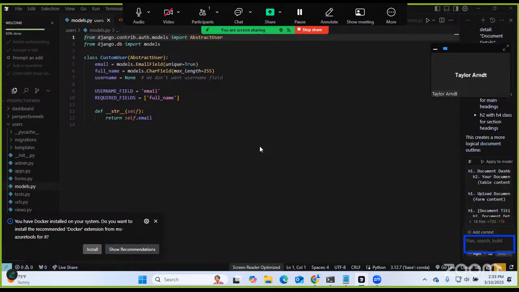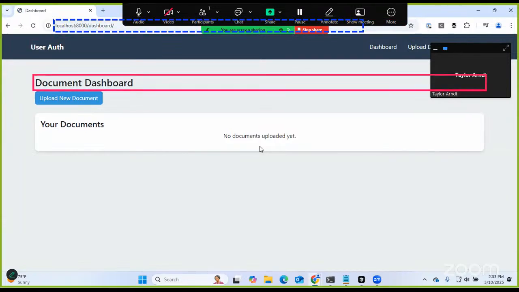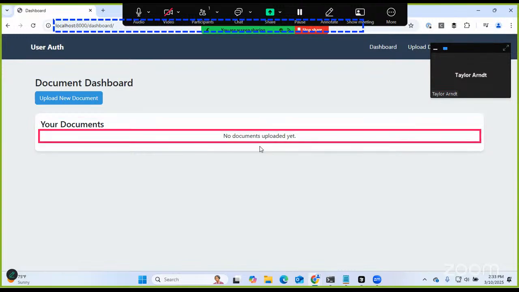The headings, by the way, proper. We'll see about that. Yay. This is your documents, no documents uploaded. Okay, so this seems fine. It seems like we have proper headings. Again, we always want to fix that early. So it looks like we're good to go on that front.